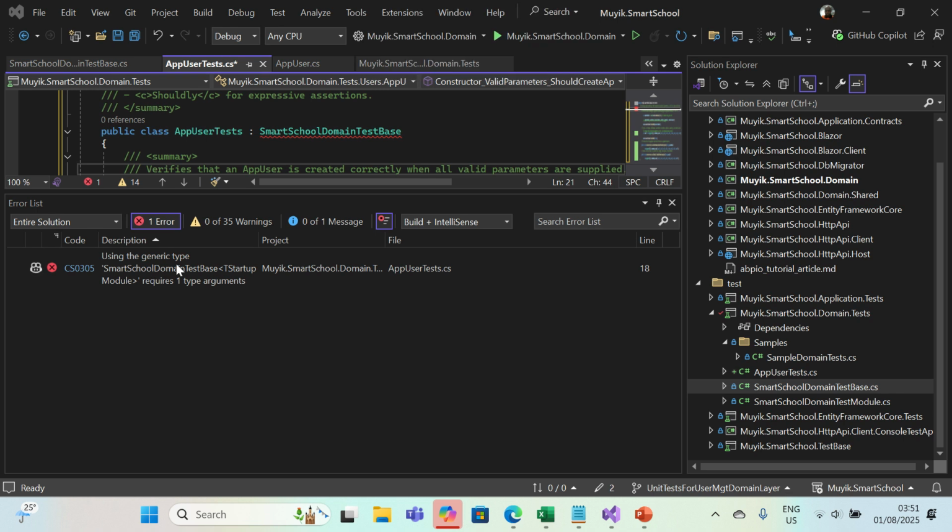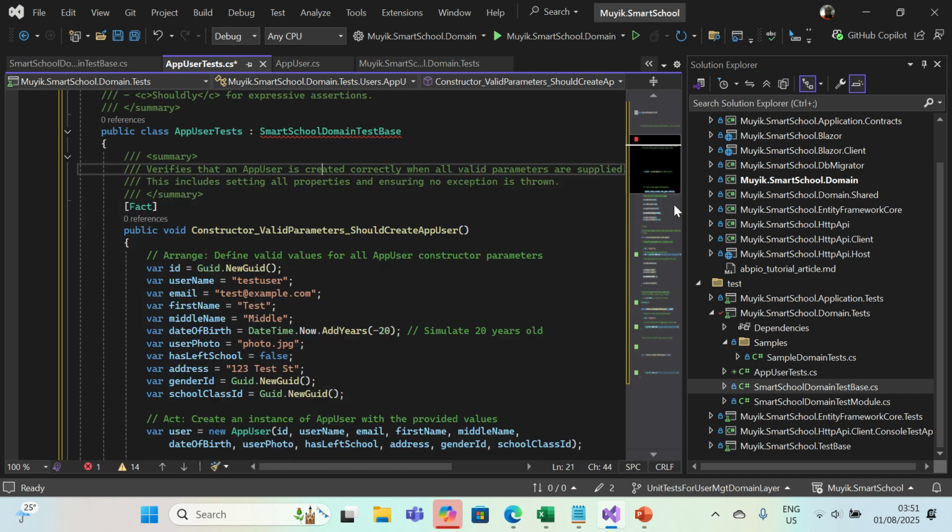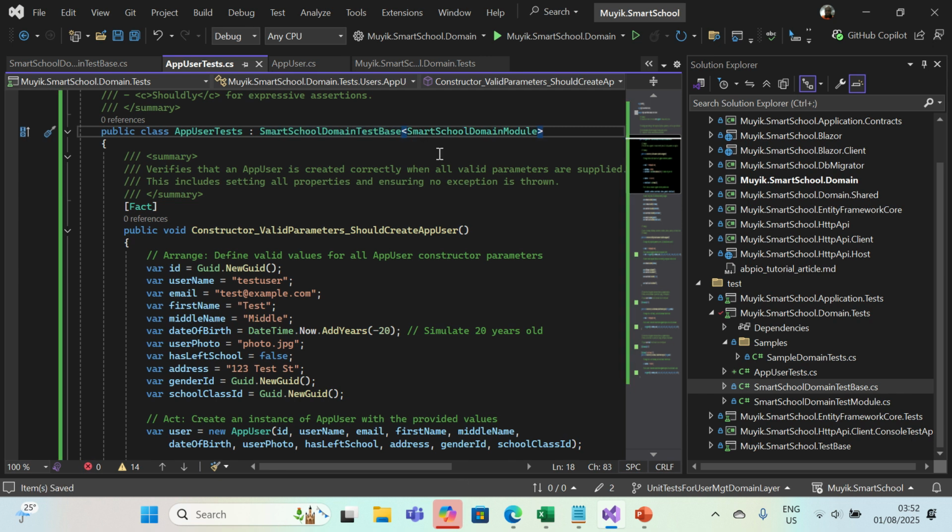So we are going to solve this error using the generic type SmartSchoolDomainTestBase. Whatever requires one type argument, we need to provide it with a generic parameter. So that's the generic parameter. SmartSchoolDomainModule is what we have provided.